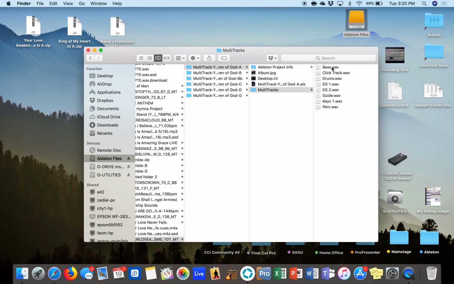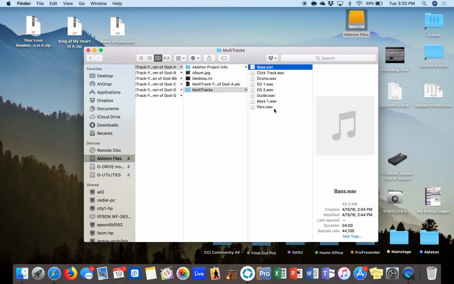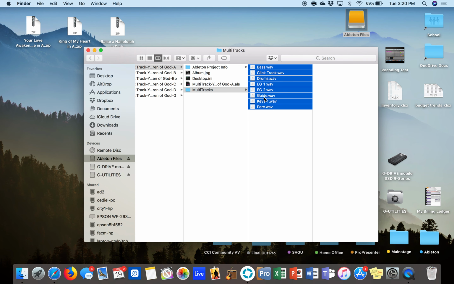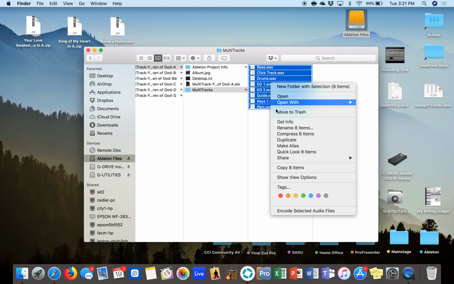Now what you're going to do with that is select every single WAV file that you want to load into Loop Community. You're going to select all those, right click, and select compress 8 items, or however many items you have.